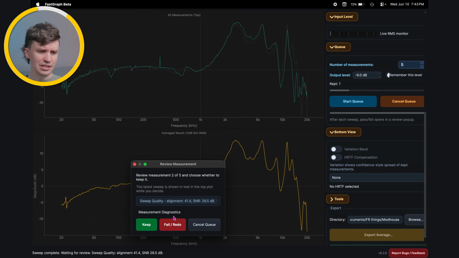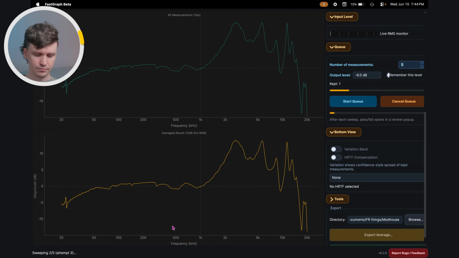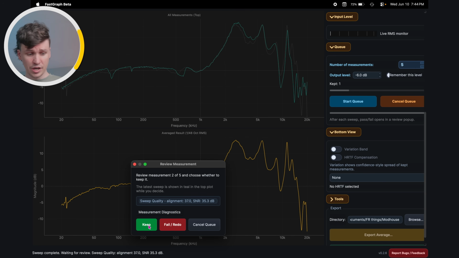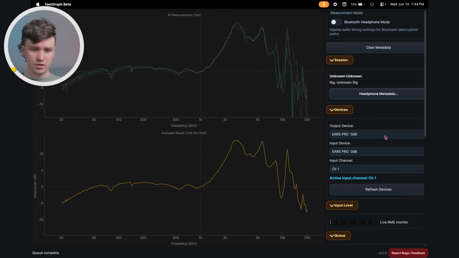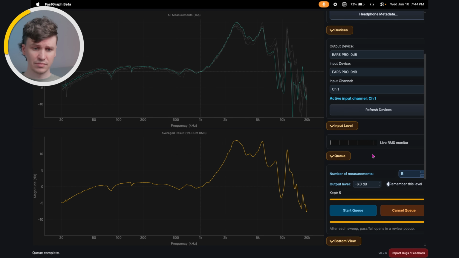This one has a little bit more noise in it, so I'm going to fail and redo that one real quick. It's because there's a helicopter going overhead. I'll just keep repositioning and then keeping or redoing the measurements as needed until the queue completes. That looks pretty good. We just got 5 measurements done. Let's switch to the other channel and do 5 more real quick.